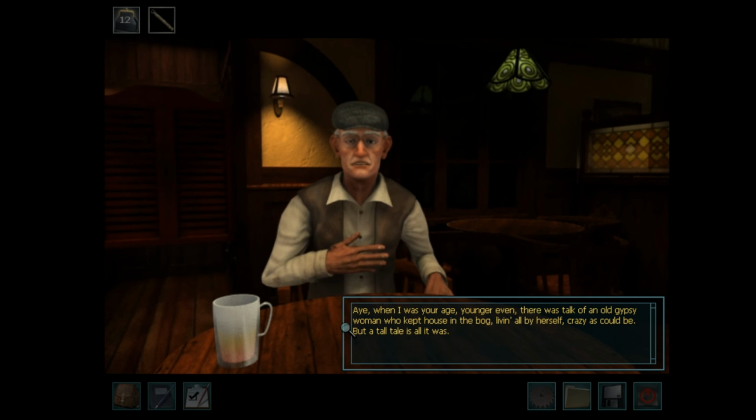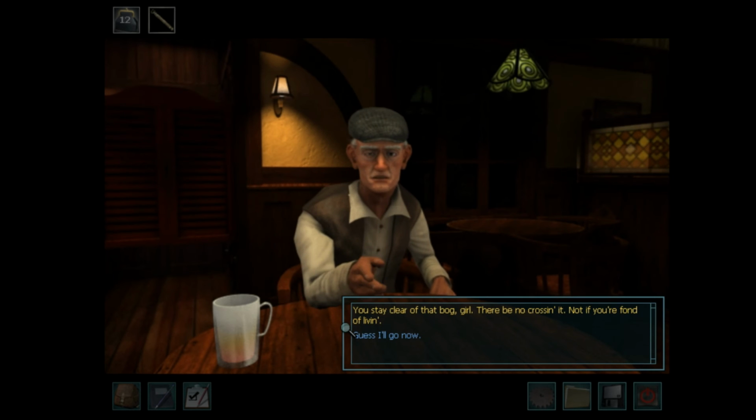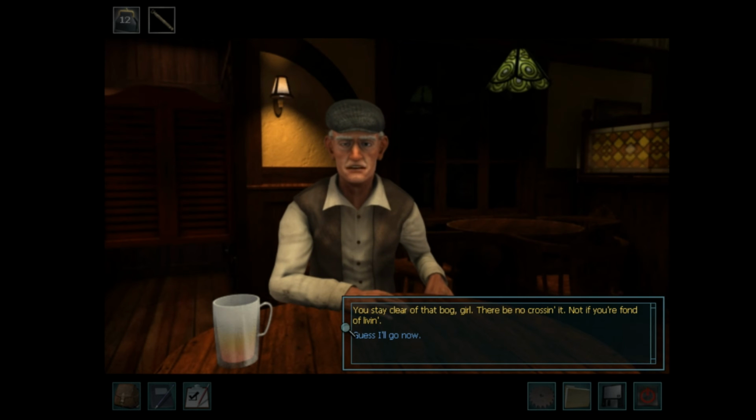When I was your age, even younger, there was talk of an old gypsy woman who kept house in the bog, living all by herself, crazy as could be. But a tall tale is all it was. You stay clear of all that stuff, girl. There be no crossing the bog, not if you're fond of living. Well, Bard did it, so. Guess I'll go now. Good night to you.